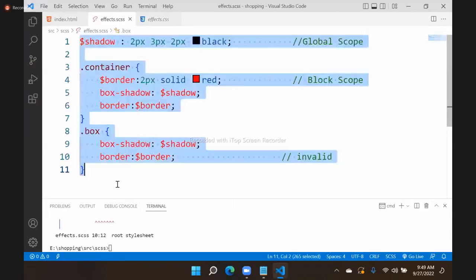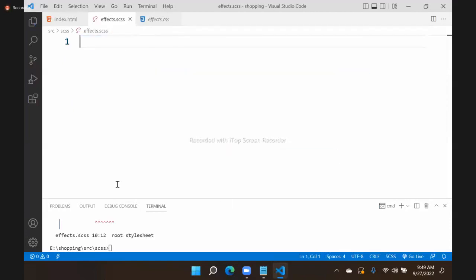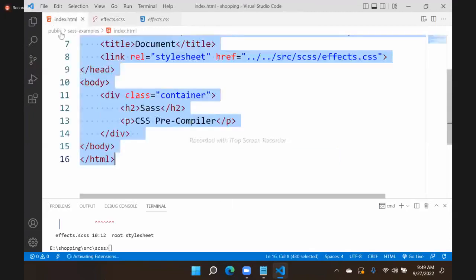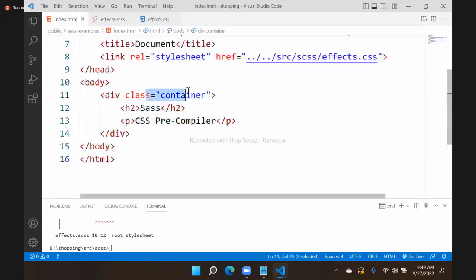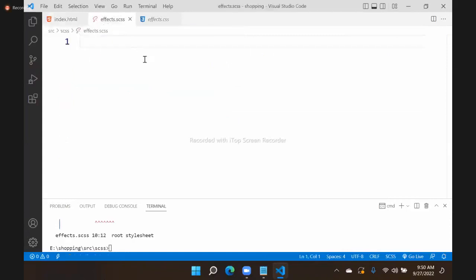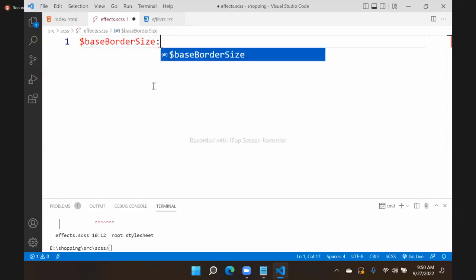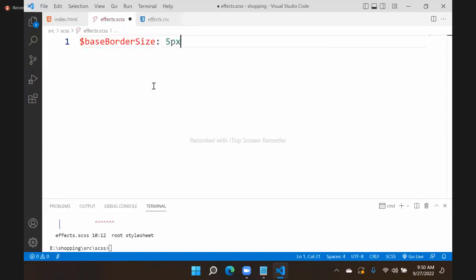How to define the options here. Let's see. Here we are having index, we have container, we have SAS heading and paragraph. I'm just using a variable called base border size. That's the option I define. Base border size is mentioned as, suppose, 5 pixel. Just a value we mentioned.